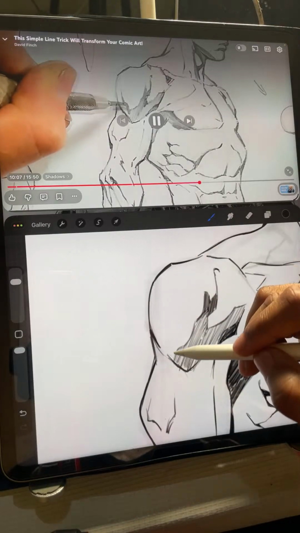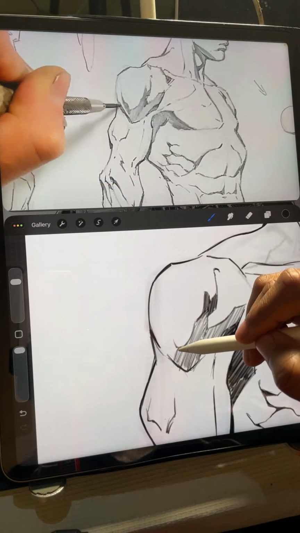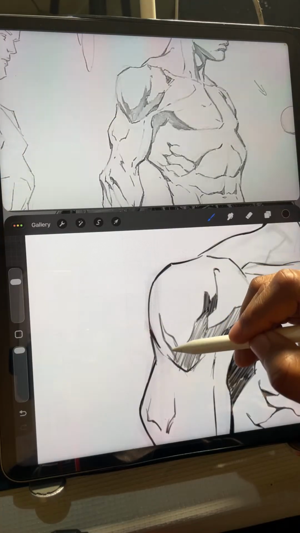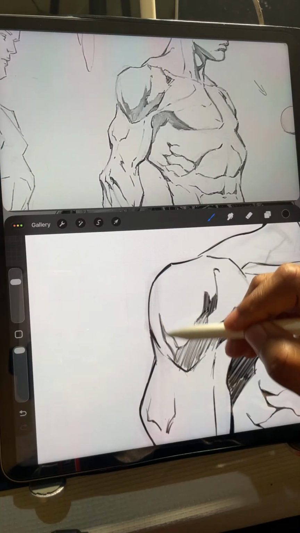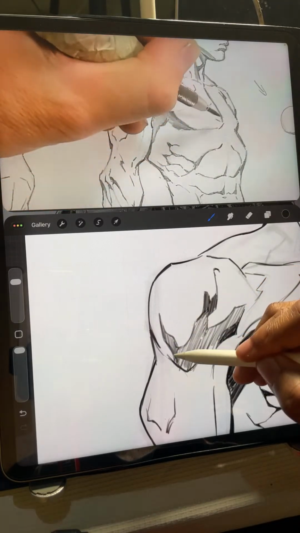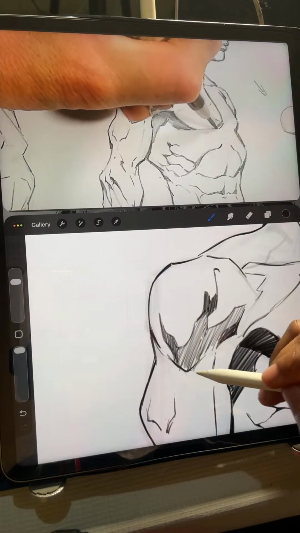The deltoid, a curve, a bit of a hard point, an opposing curve, and that completes out the shadowing on the back of the deltoid. It really is the same kind of technique that I was using for my lines. I'm just using that technique to describe shapes that I can then fill in with shadow.